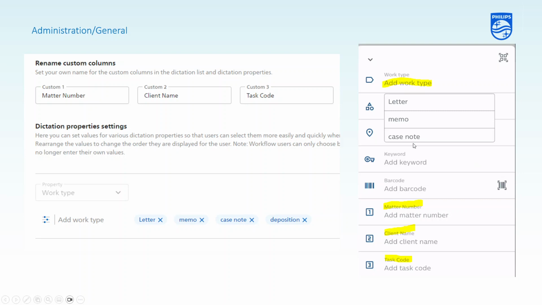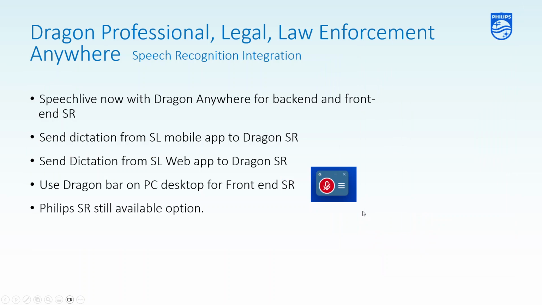And this is an example of the mobile app here, where the work type gives you a drop-down list of the ones that are pre-programmed at the admin level, or these are the custom 1, 2, and 3 columns that were custom named based on your needs.